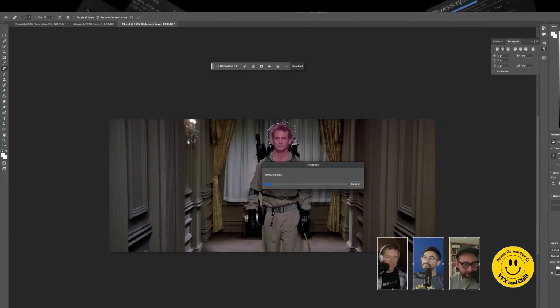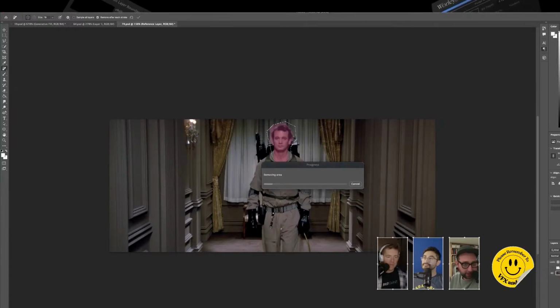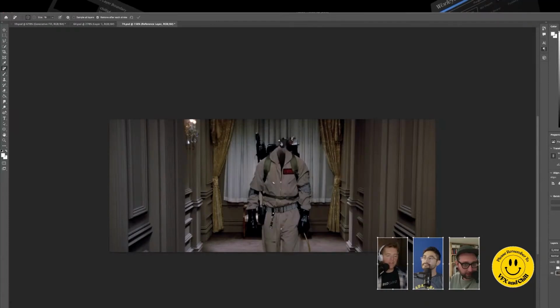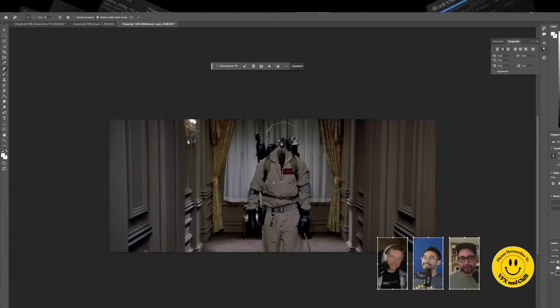Removing area. I mean, in theory, it shouldn't be trying to generate something new. It should be removing. You did it, Michael.